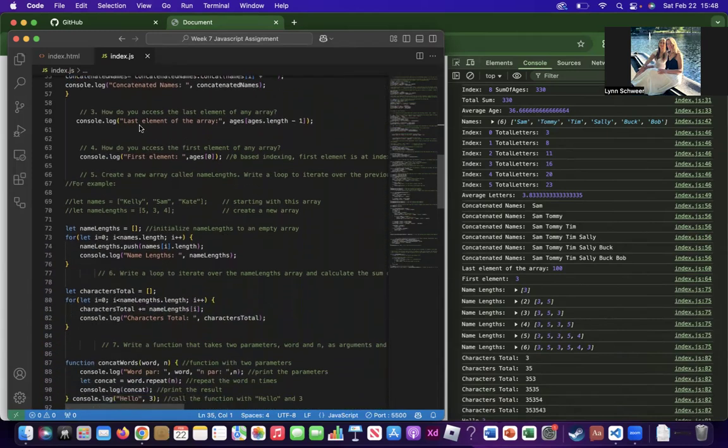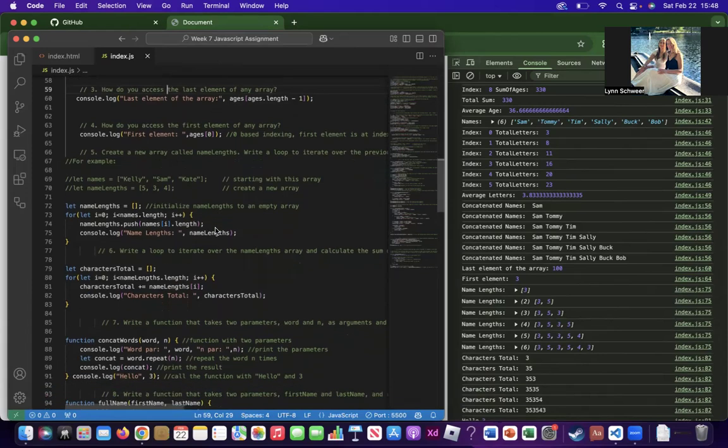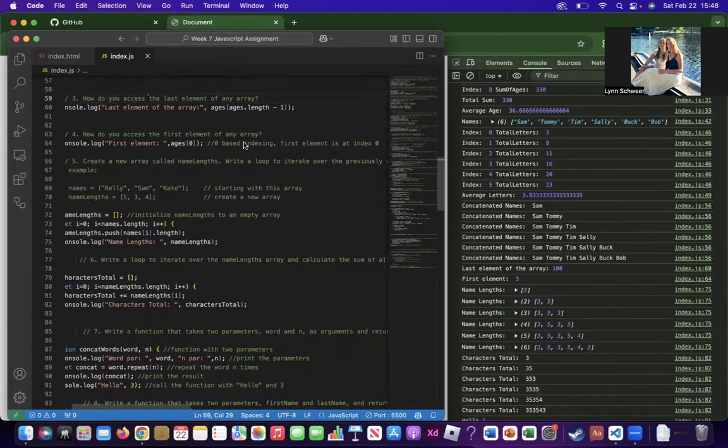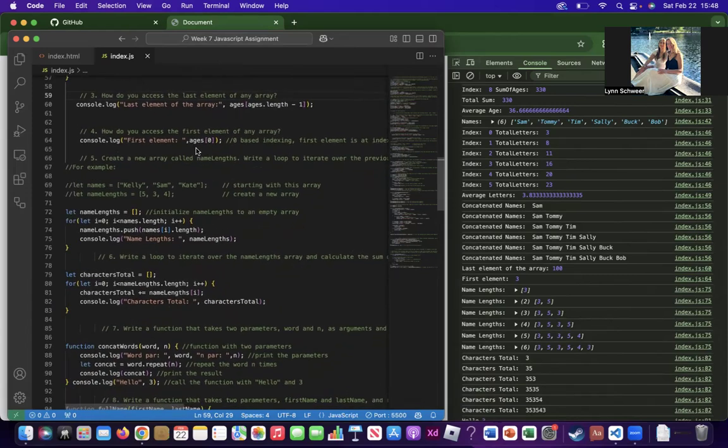So I also answered some questions on how to access the last element of the array, and that is just when you do ages.length minus 1 because it's zero-based indexing for arrays. And then for getting the first element of the array, similar story, zero-based indexing, ages, and then the brackets 0.